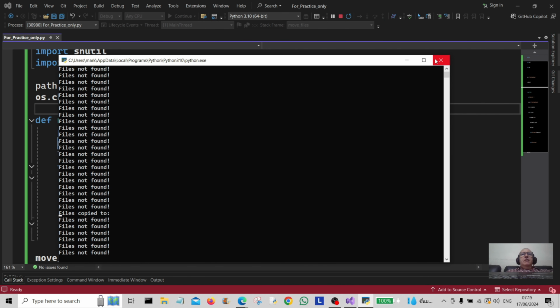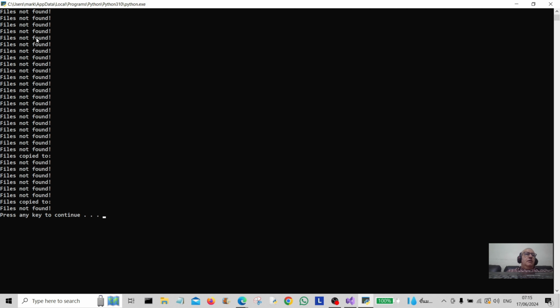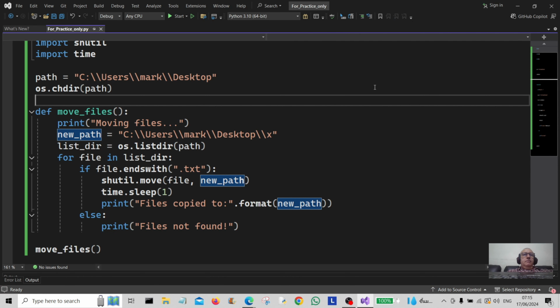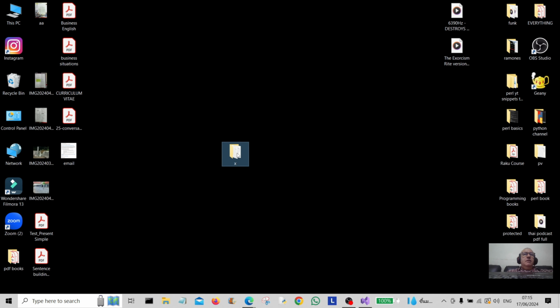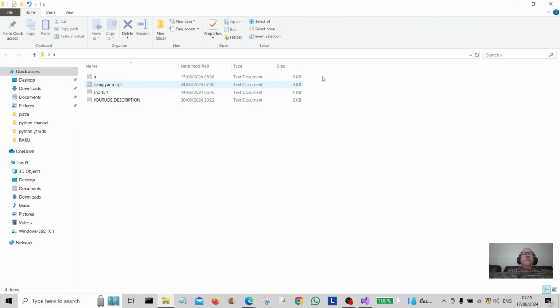Here we go. So what it's doing, it's iterating through all the files on the desktop. So it says files not found, so it's gone through that file, and it's found a .txt here, so it says files copied to. And let's have a look, shall we? I'll sort that out in a minute. See if it's copied all the files. Yep, it's copied all the files to there.